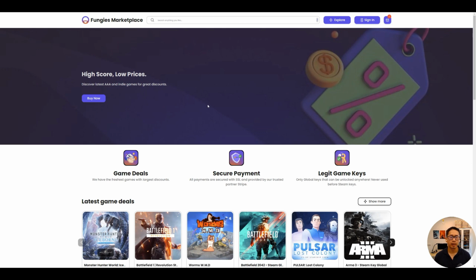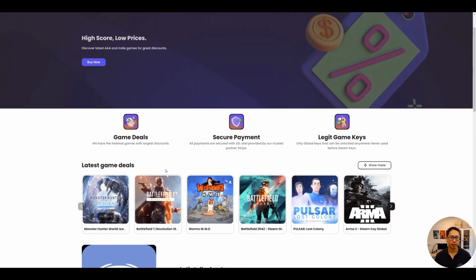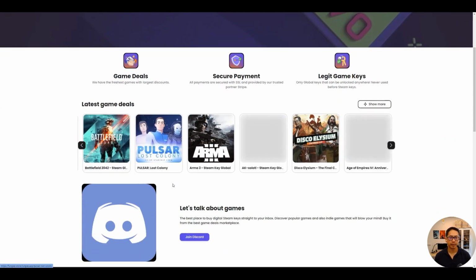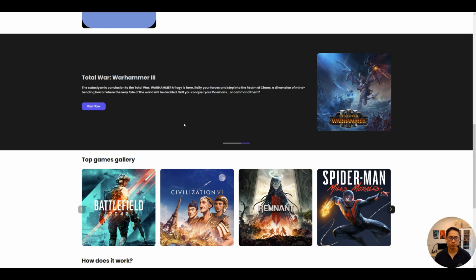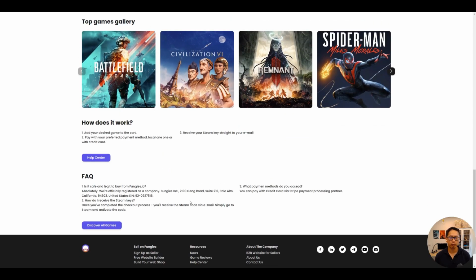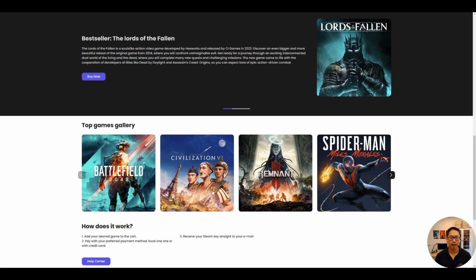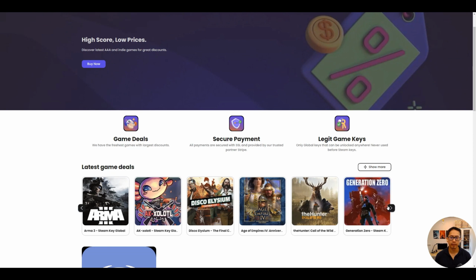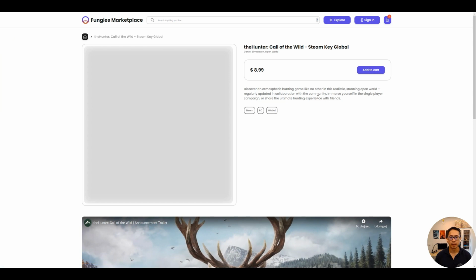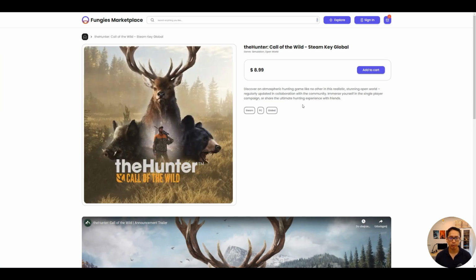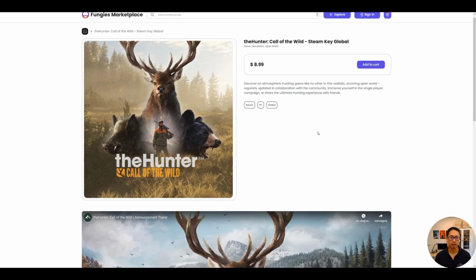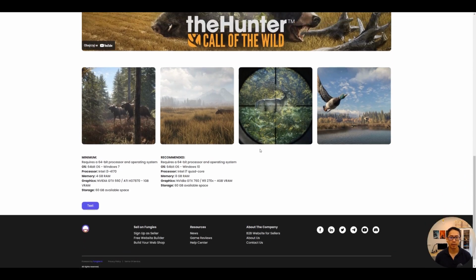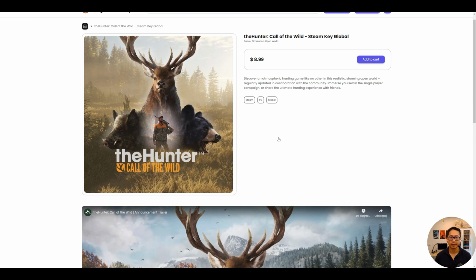Now here's an example of the store that we have just created. See all these sections such as banners, the 3-point section, latest game deals, text and image section, gallery section, FAQ, and also the footer, they can be customized in the dashboard. When you go to a particular game, like say for example the Hunter Call of the Wild, you will see as a player or as a user a way to add the game to the cart. And you can also add all the text sections to that particular game.